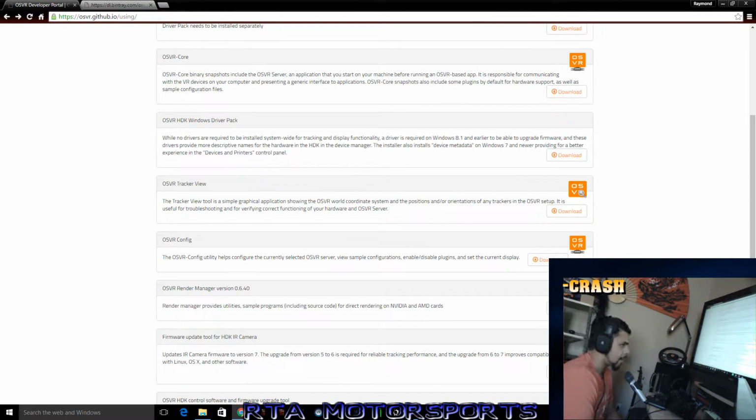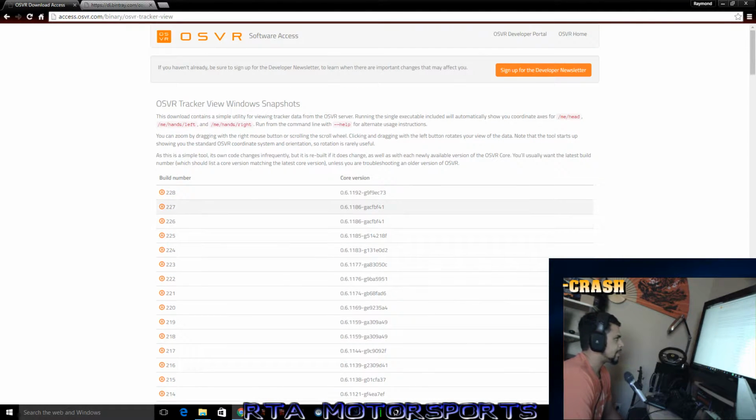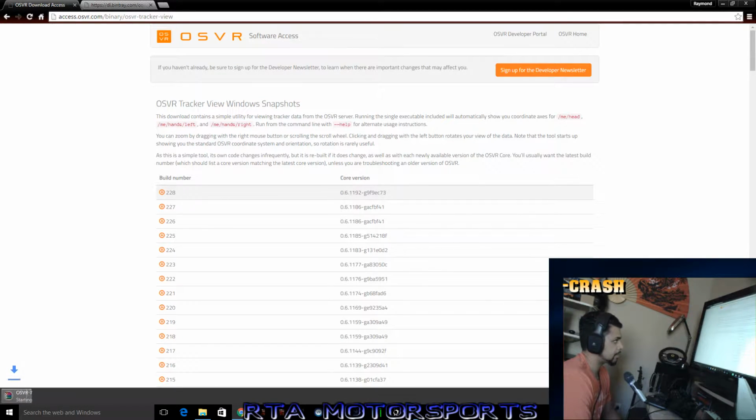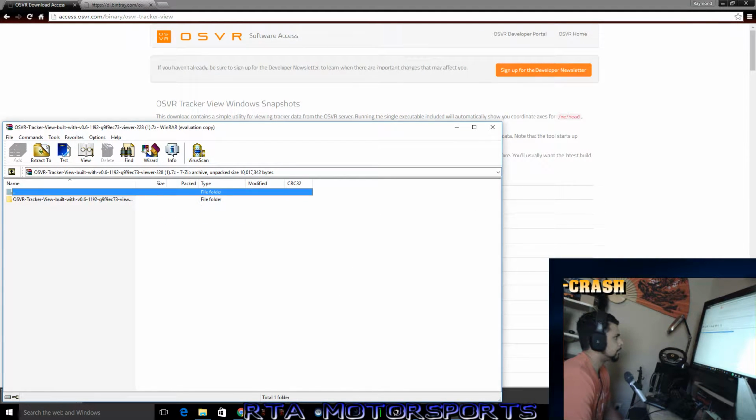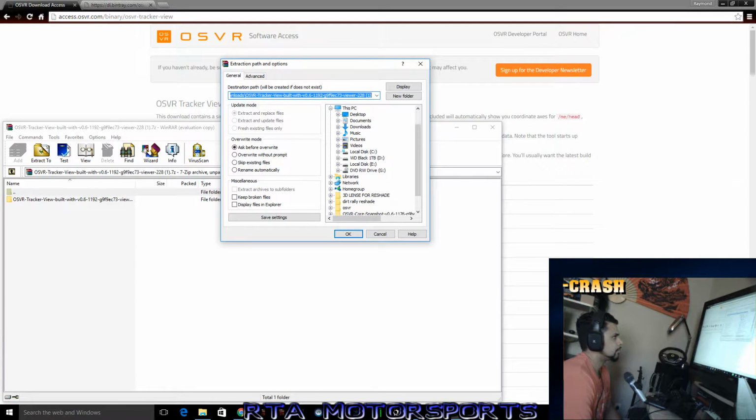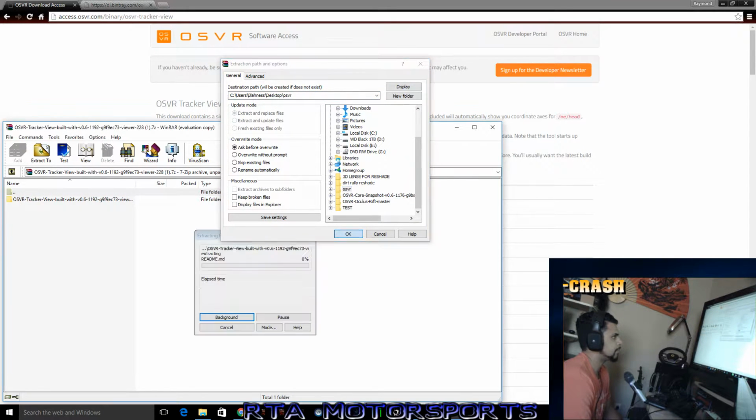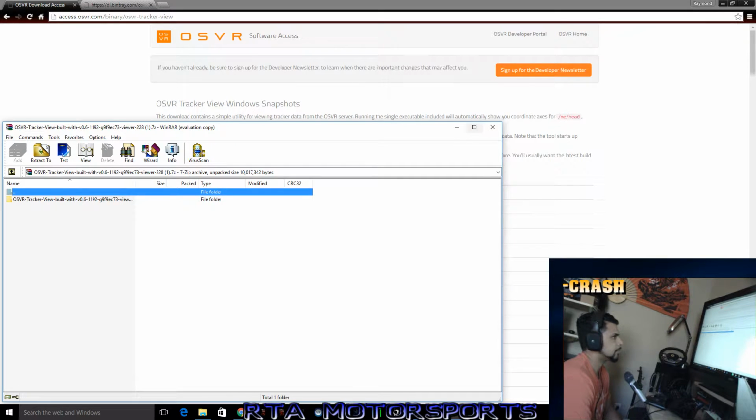Now, the OSVR tracker viewer, you can install this here and download it. It's pretty neat. It kind of helps you. Now, again, see the core version number. You're going to want to actually install the correct version number. This one here kind of shows you where you are in real time, but there's another way to do it as well. You don't necessarily need this, but again, we're going to extract this to our OSVR folder as we have before. Okay.